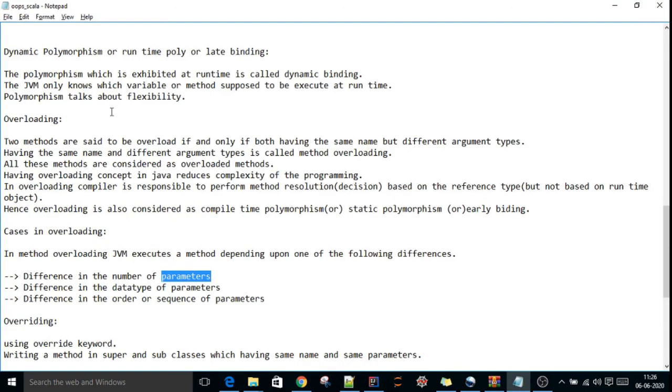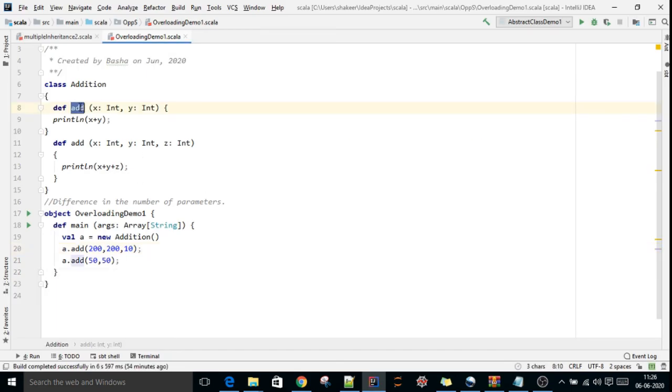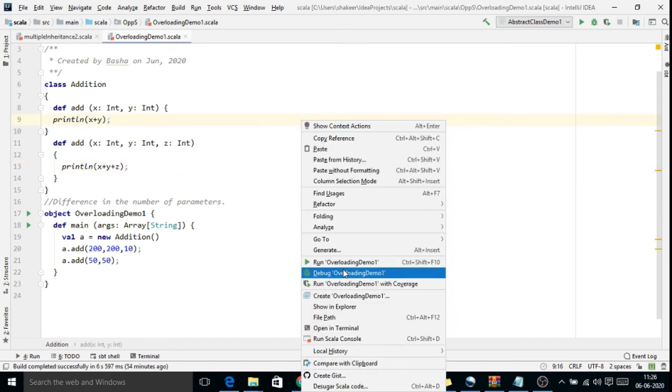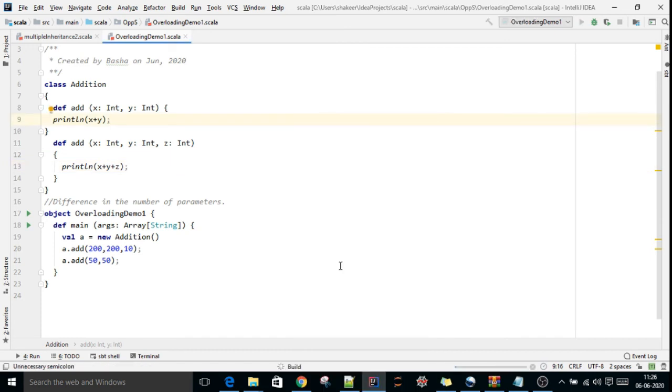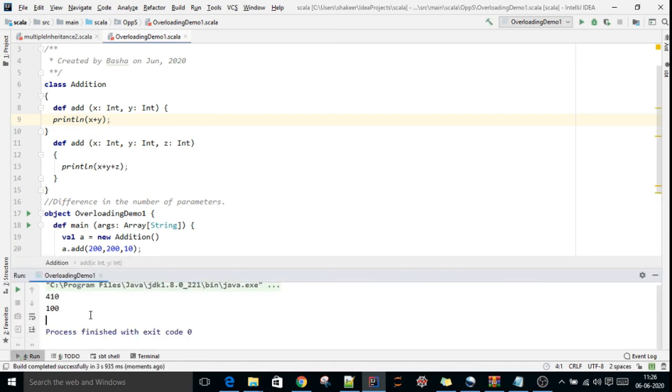So what we discussed is difference in the number of parameters. Two methods exist in a class with the same name but different parameters. This is the first case in overloading. So we'll execute and we'll see. So what is the advantage here?